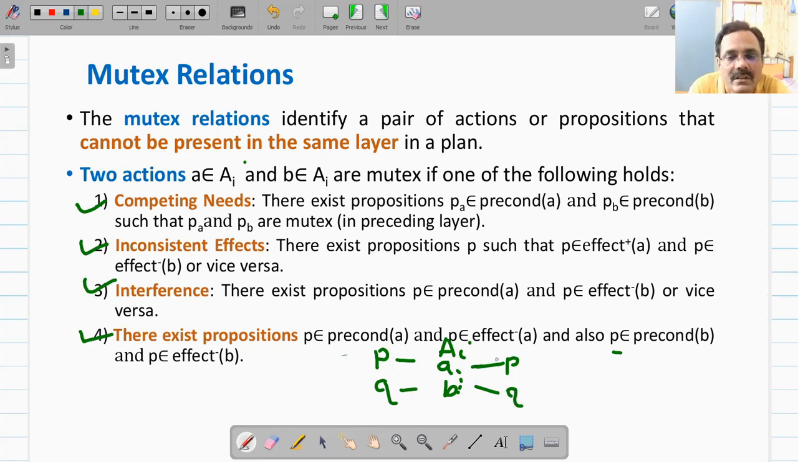So if you observe this, you will find that two propositions, if they are not mutex in the preceding layer, they will not be mutex in other layers after this layer, because of that persistent link or no-op action.